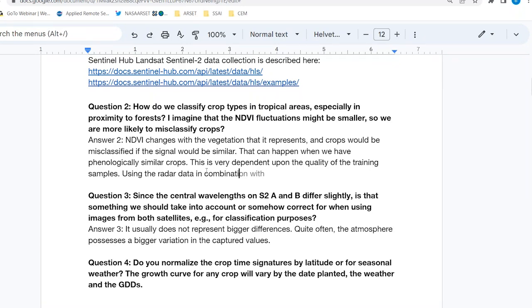Wonderful. Question number three. Since the central wavelengths on Sentinel 2A and B differ slightly, is that something we should take into account or somehow correct for when using images from both satellites, for example for classification purposes? No, the answer here is no. These are almost identical satellites. The slide that I have shown is just a demonstration that they are not exactly the same satellites because they have been built in different phases with different methodology, but the user does not have to make any differentiation between S2A and B.